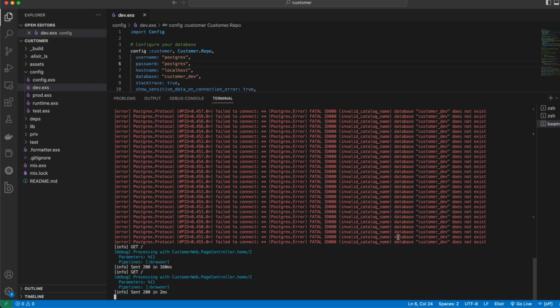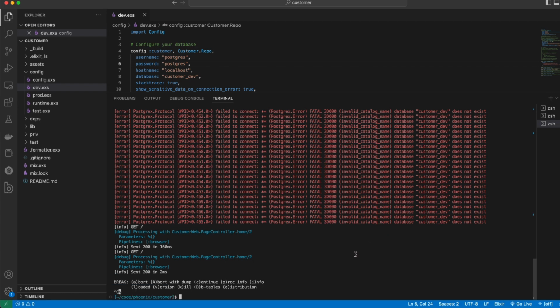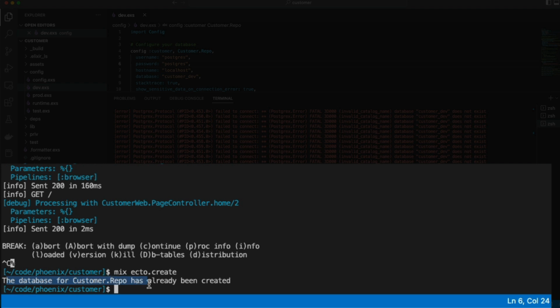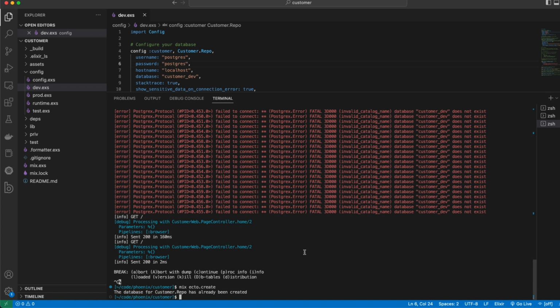If you needed to do this manually, you would just do like it was suggested from the command line. You would run mix ecto.create. You can see the database for the CustomerRepo was already created. Essentially, by clicking that button on our project, it just went ahead and created the database by basically running this same exact command.